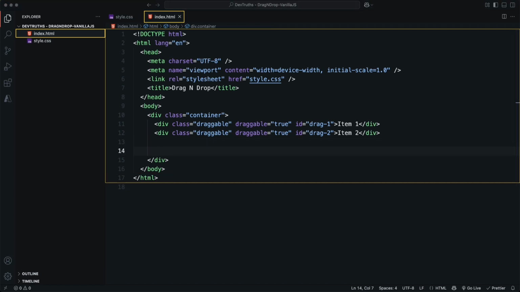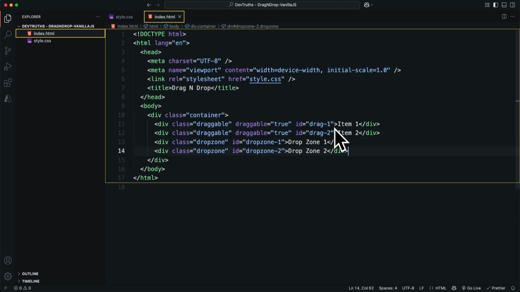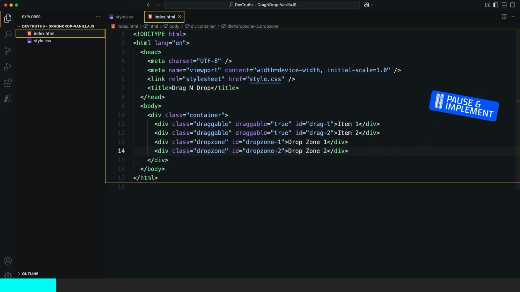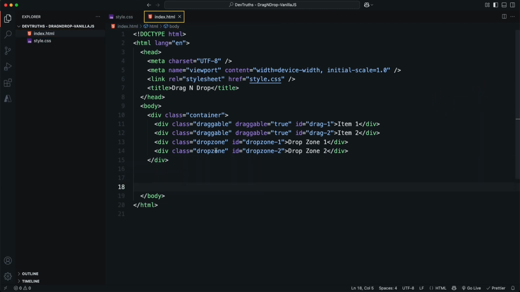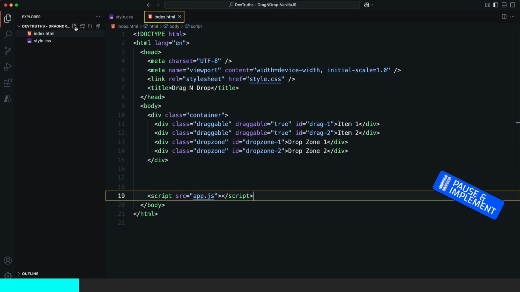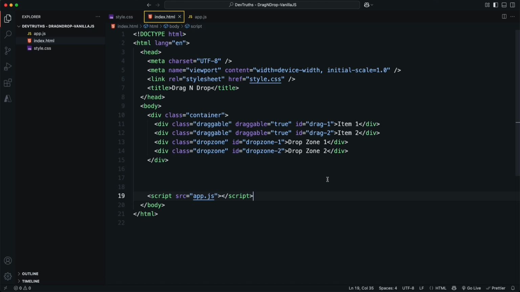Since we're talking drag and drop, it is very clear what we're doing here. A draggable item is what you're going to be dragging around, and the drop zone is where you are allowed to drop items to. Pause and implement. Now, in the body, let's go ahead and point our index.html to the script called app.js, which we're going to create right now. So make sure that your index.html looks like mine.